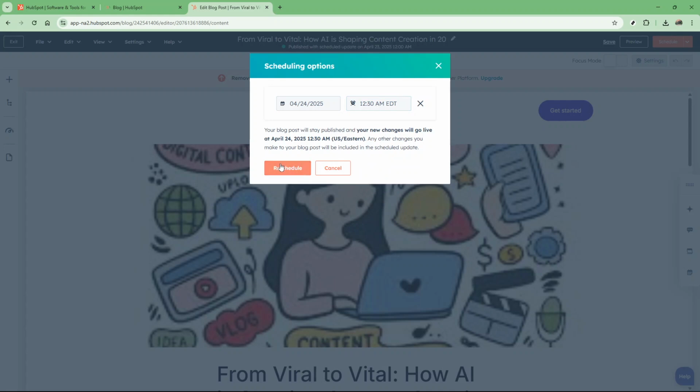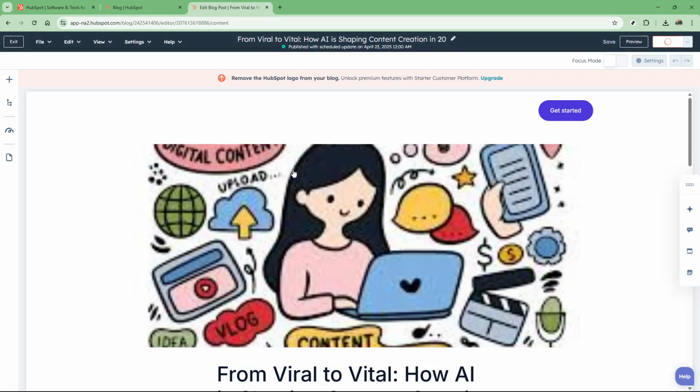After you've selected the new date, double check to ensure it's the desired one before moving on. Now, for the final step, look for a button labeled Reschedule. Clicking this will save your changes and officially update your post's publish date.